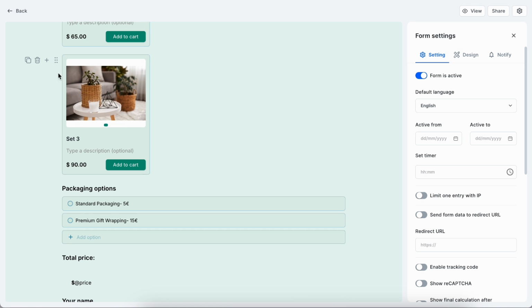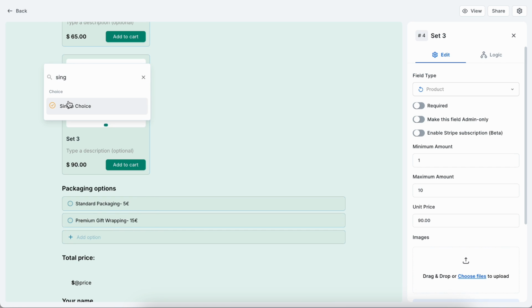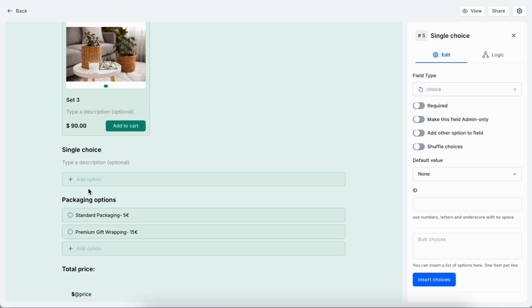If you need to include additional costs, such as packaging or shipping fees, add a single choice field and add your options.